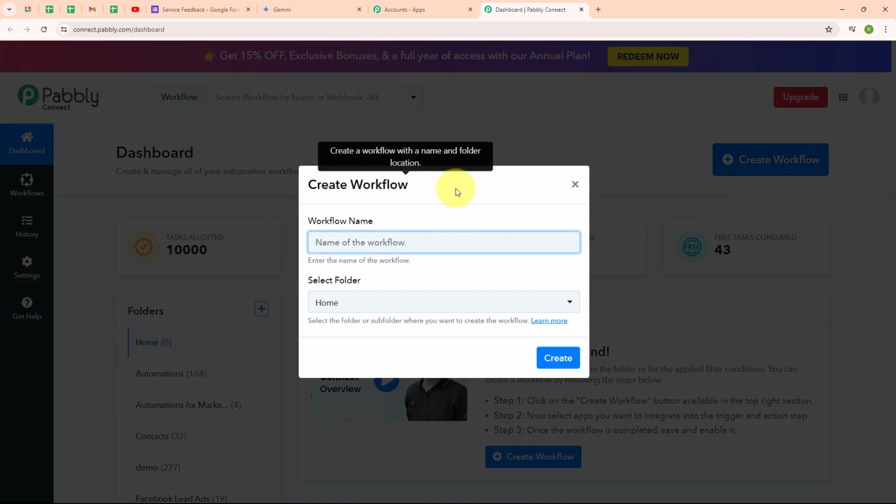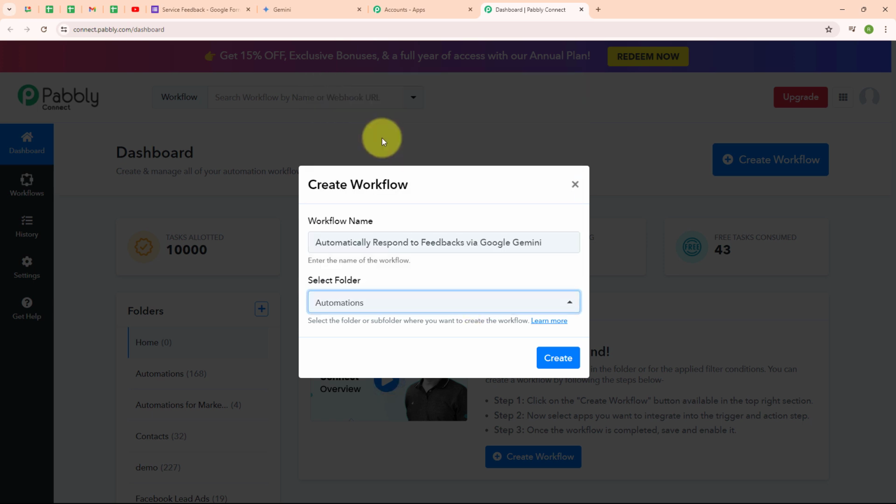Now here in this create workflow dialog box, I have to give a name to my workflow. So here I'm going to give the name as automatically respond to feedbacks via Google Gemini. And here I'm going to select my folder as automations. You can select your folder as per your need. Also, you can create multiple folders to save your workflows accordingly.